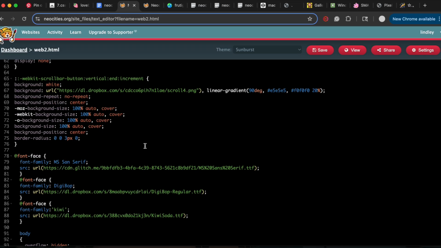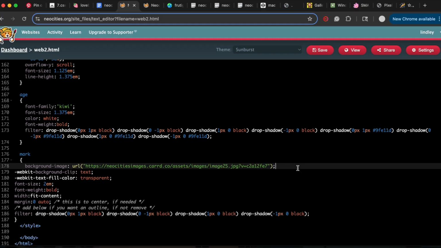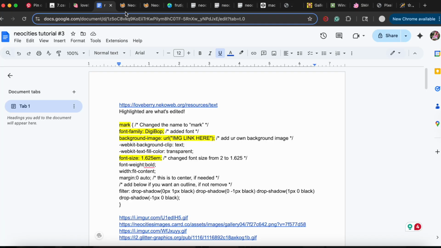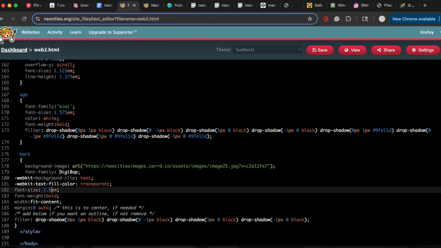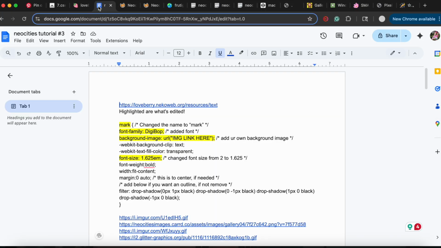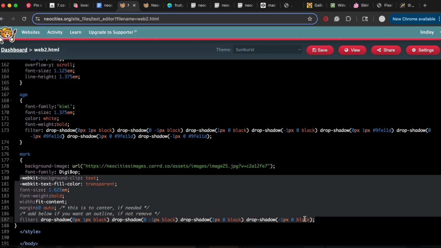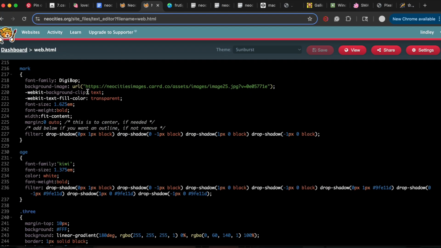I added the font. Again, you can use a different font, but we're going to use this font because I like it. And then I just changed the font size, made it a little smaller. Yeah, and that's it. I changed the name from image mask to mark. We'll just format that a little bit better. There we go. Not that it matters. The code will still work the same.